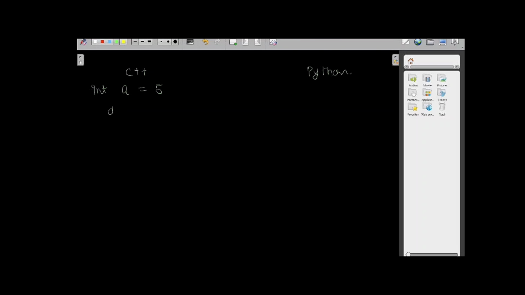Now I want to delete it. So basically, what will happen? It is going to create a variable in the memory which will be storing the value 5. If I delete a, it is going to delete a. It is going to remove this value, but basically the space will always be reserved. This space will always be reserved, but the value is deleted.